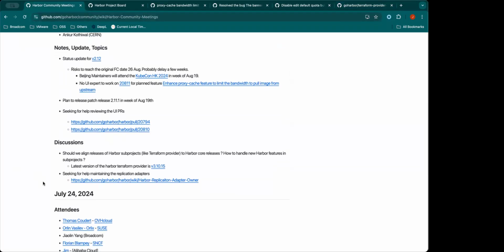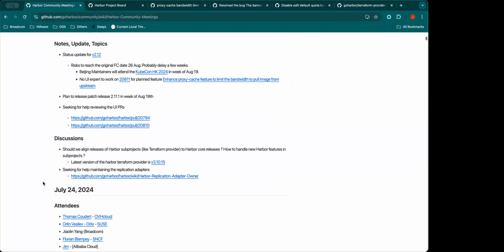Okay, let's move to the next topic: seeking help to maintain the replication of data. So this is added by Yan, I assume, right? Yeah. Okay. Can you talk a little about that?